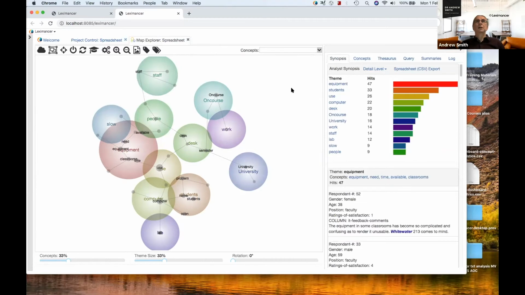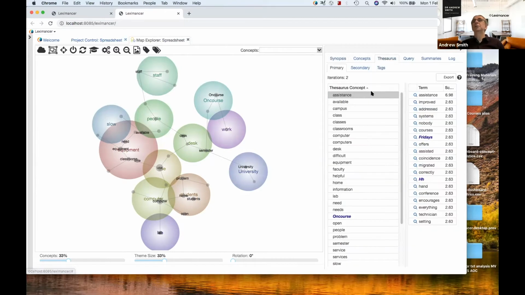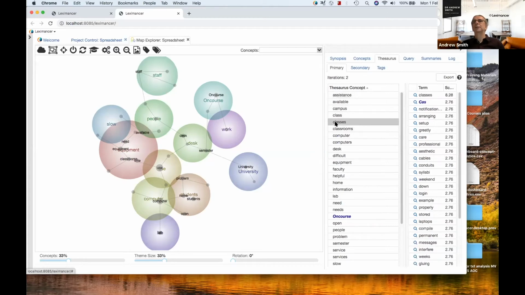So, I talked initially about the code book. The first thing we're going to look at here is the code book, a content analytic thing that is used to code the data. This is how Leximancer has discovered the concepts within this text by itself. I can see there are concepts here. Each name here is a concept: classes, classrooms, computers, equipment, an idea like difficult.